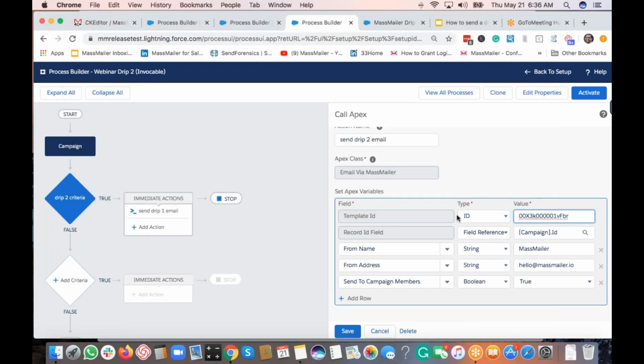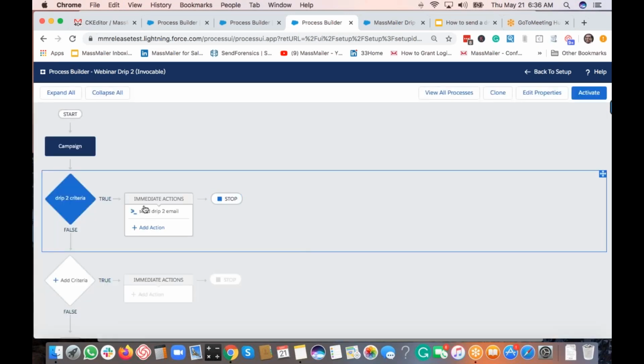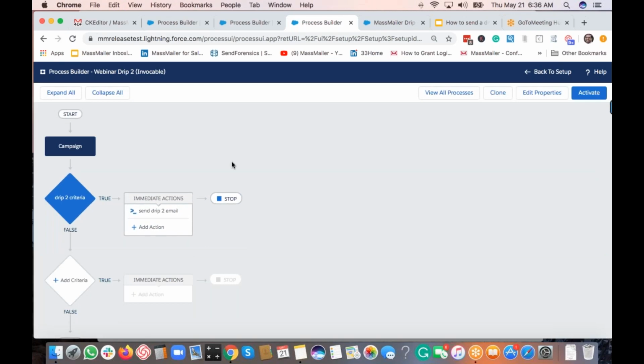Just copy paste the template ID, and done deal. You save this. So that becomes your drip2, right? So drip2 is already there. It's so easy, just a matter of a minute, clone it and make a few changes in there. Mainly the criteria, the name and the action name, and the template ID. That's all what I changed here, right? So I got two drips now.